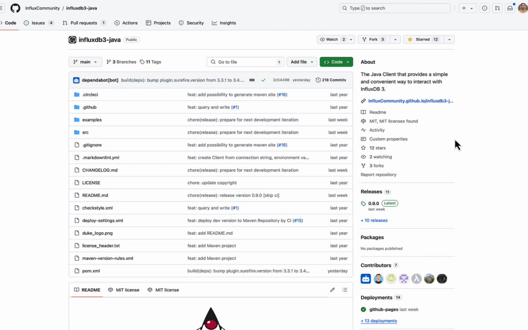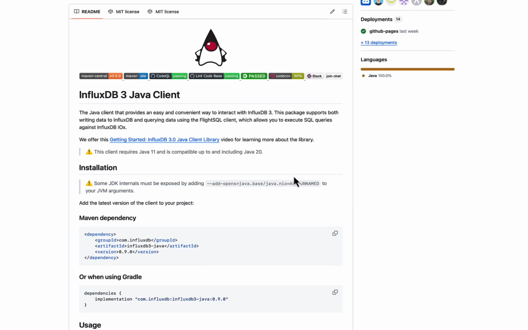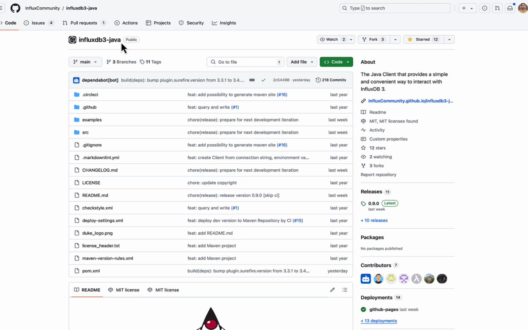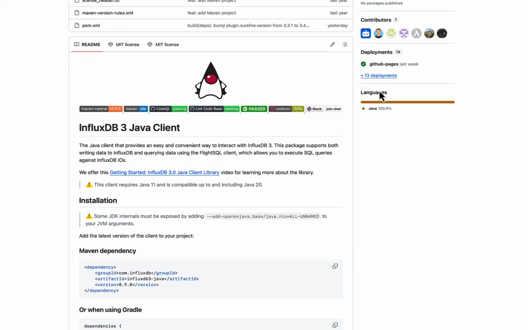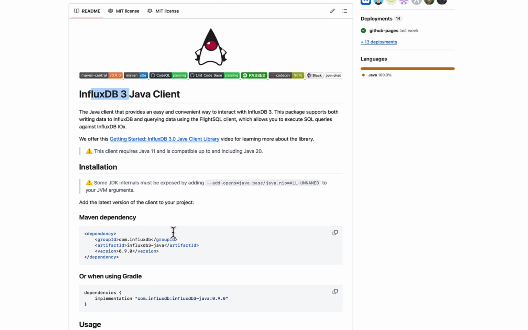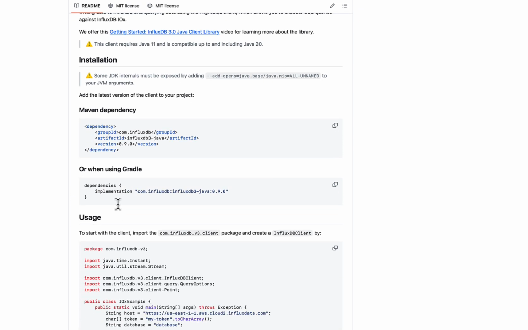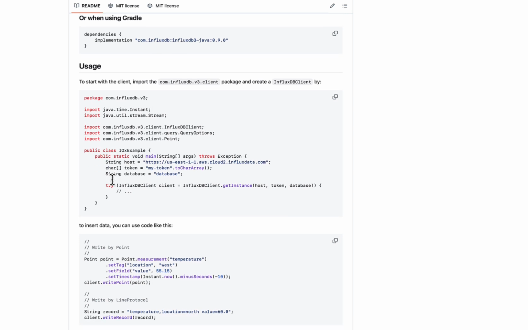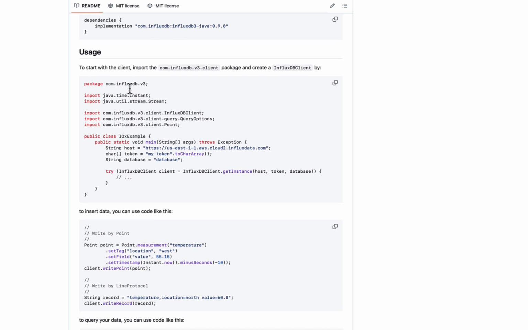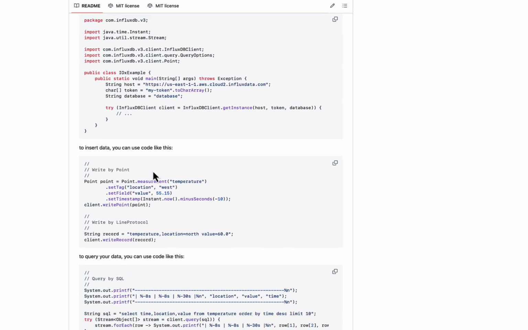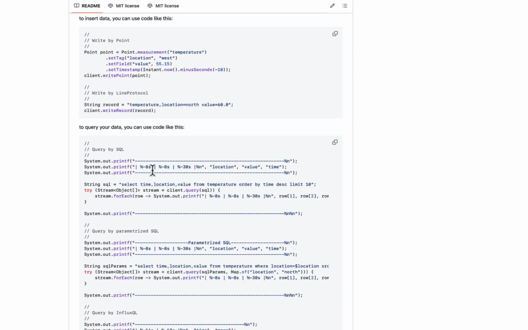Lastly, I just want to show you the GitHub repo where this Java client library actually lives. You can search for this on GitHub, or you can come to this from our documentation as well. Make sure it says InfluxDB 3. This is the v3 client library. Here again, we can find the instructions on how to add it for Maven or for Gradle. And then we have some examples on how to use some of its classes and methods to do insert, query, those types of operations.